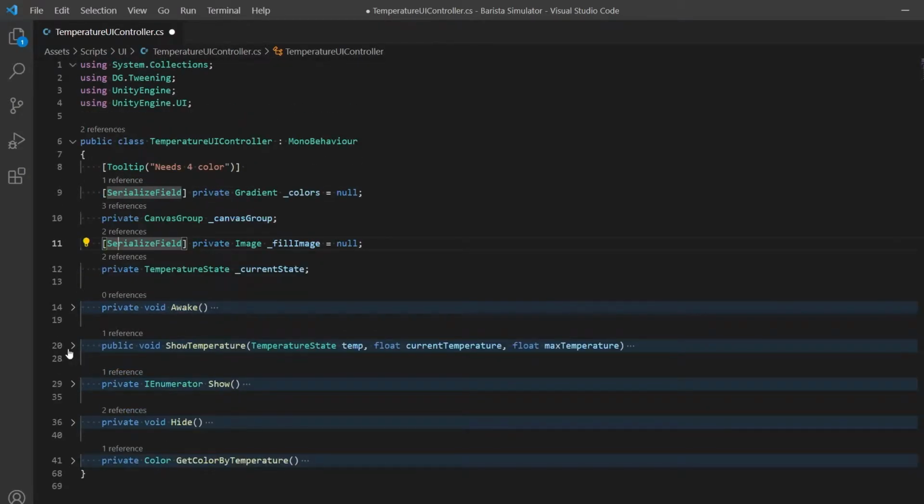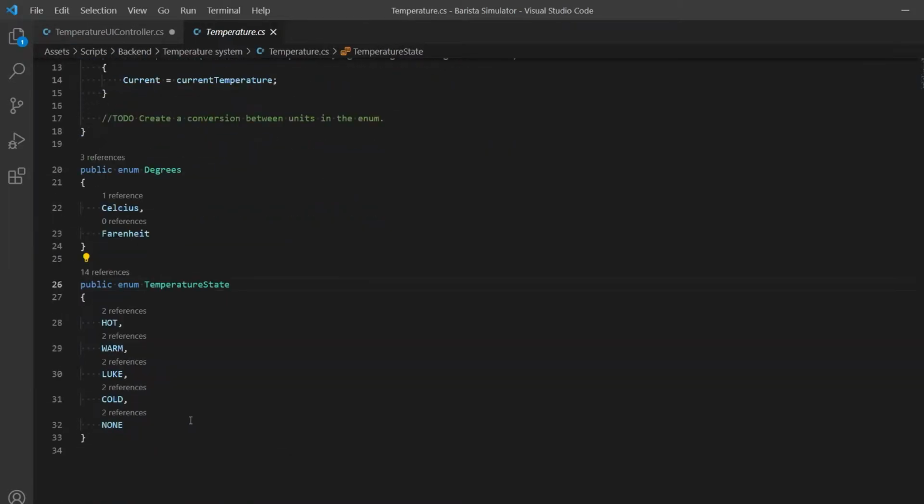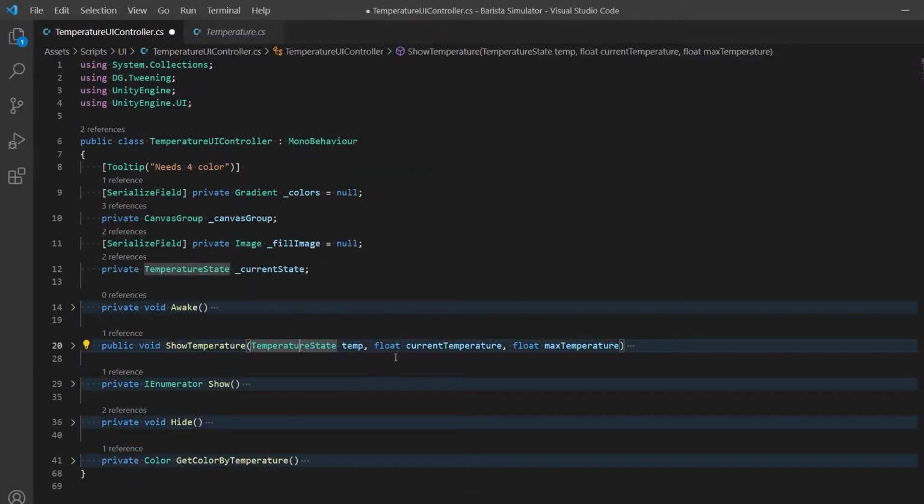And in this class, I created four different methods. One is to show the temperature. And so whenever I call this, I'm going to need to pass a temperature state. And this temperature state is simply either hot, warm, lukewarm, cold, or nothing. For now, and we might change that in the future, but for now that's what it is.